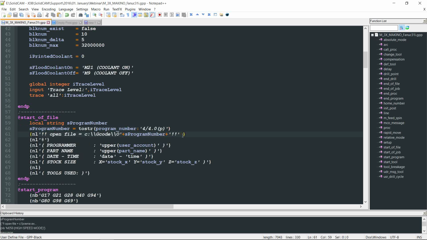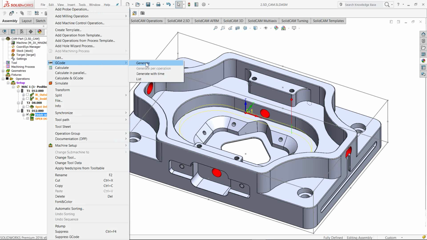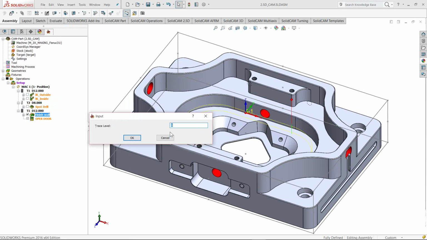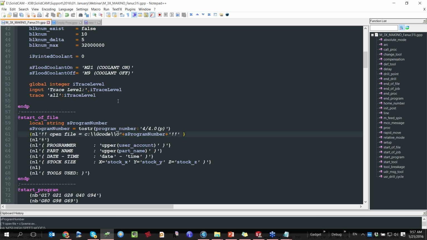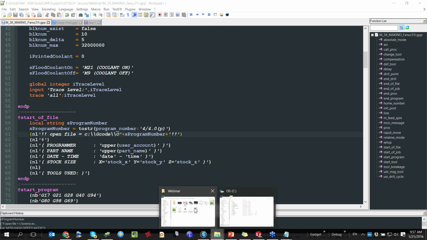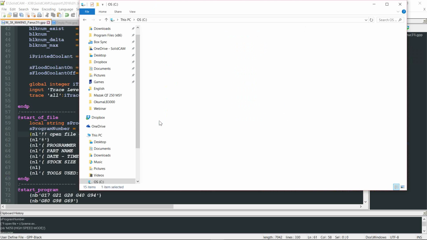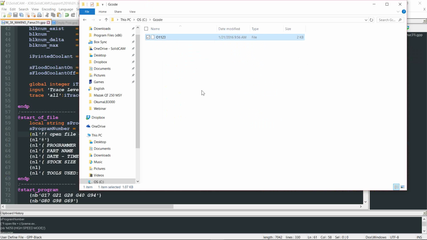Okay, let's see. This is already done, and let's see what the result is. I will generate the Gcode, hit OK. Let's see, maybe okay, this is okay. New file, C Gcode. Hopefully I did it correctly. Now I'll go to the Gcode, and here it is, my Gcode, which I can just open.